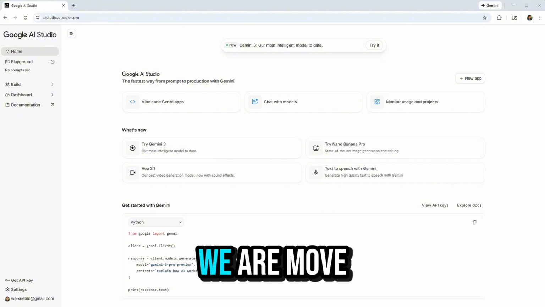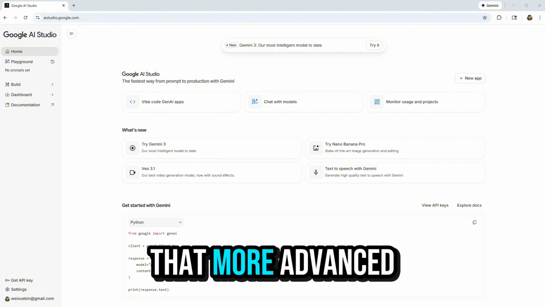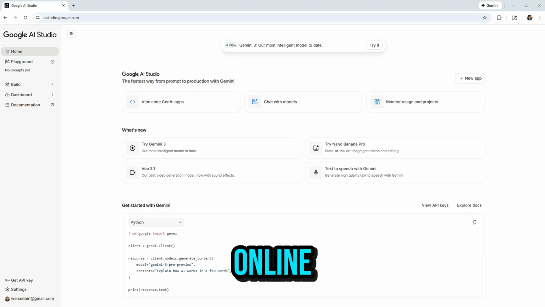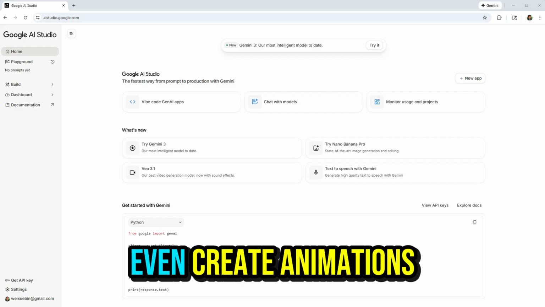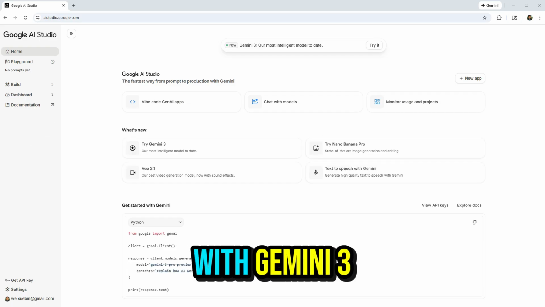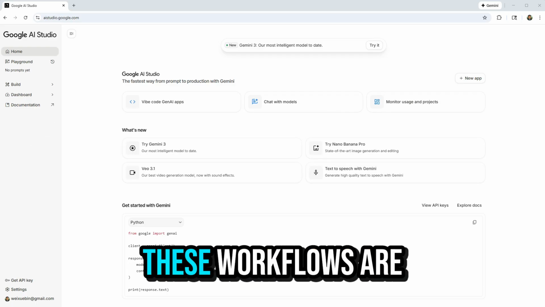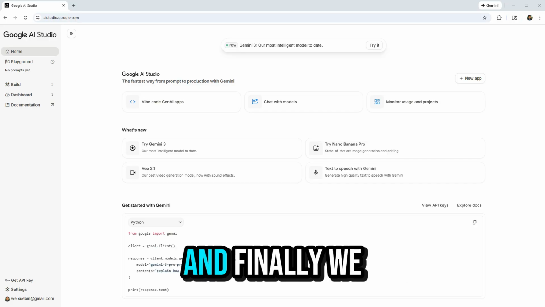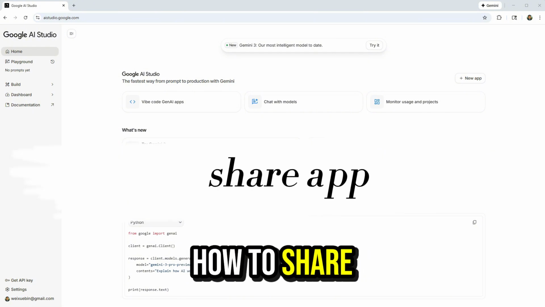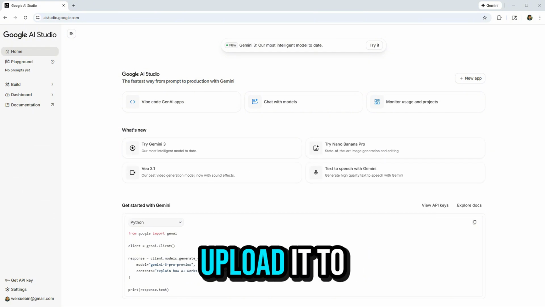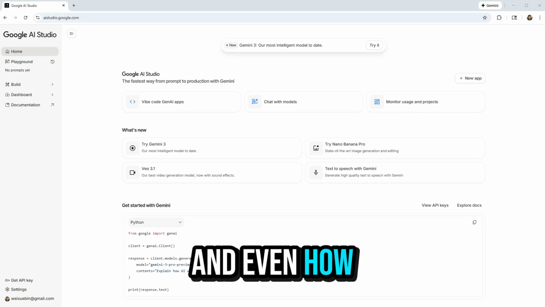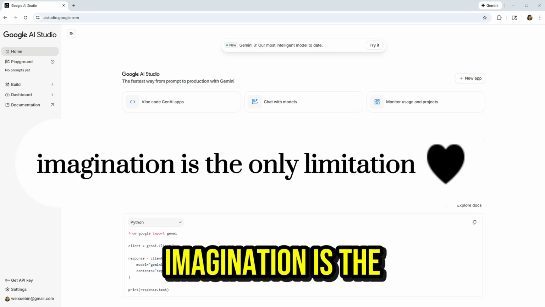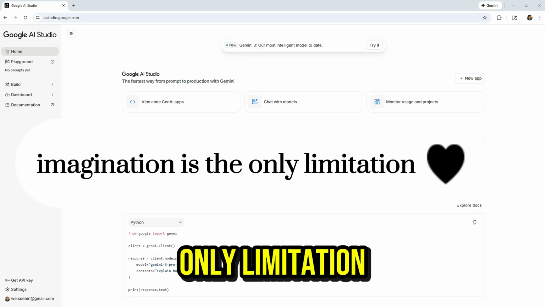So you can see what is possible when you start adding logic and interactions. And after that, we'll move on into something more advanced. So an app that uses the AI to search online, generate images, and even create animations. With Gemini 3 and AI Studio, these workflows are basically plug and play. And finally, we'll look at how to share your app. So how to upload it to GitHub and even how to deploy it so others can use it. At this point, imagination is the only limitation.